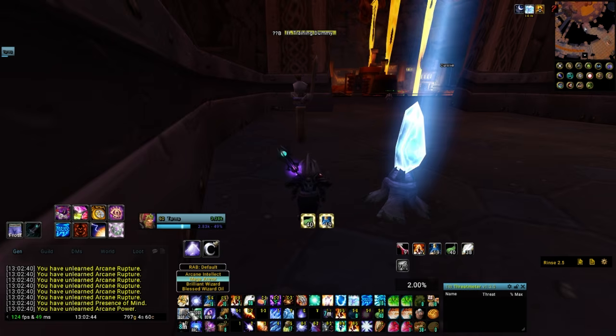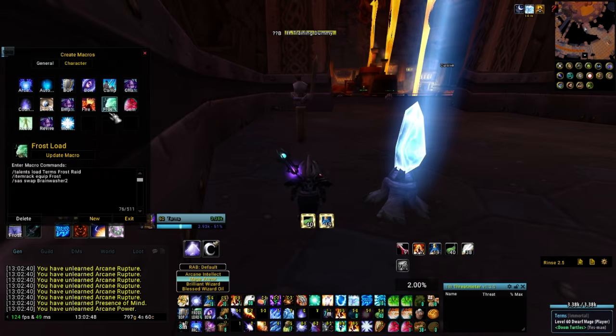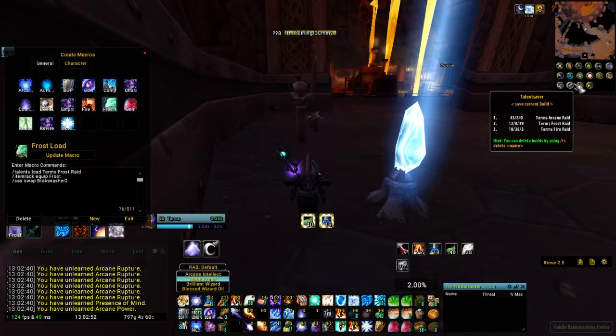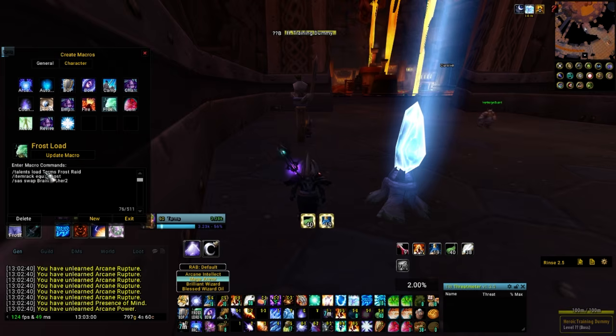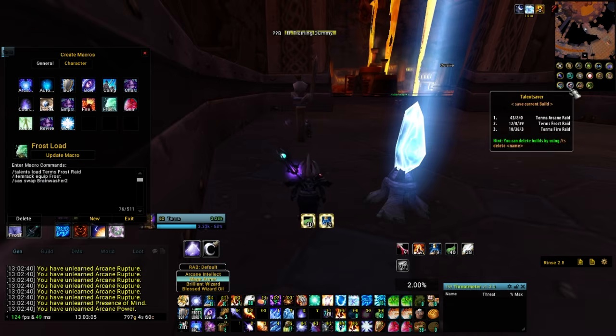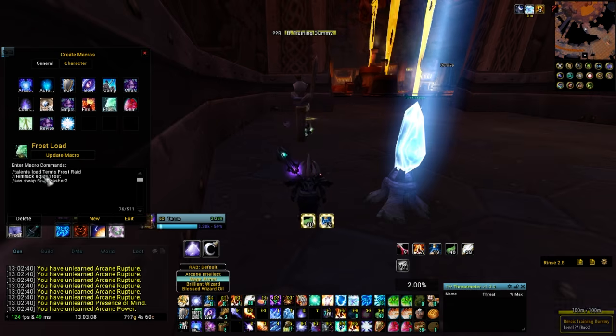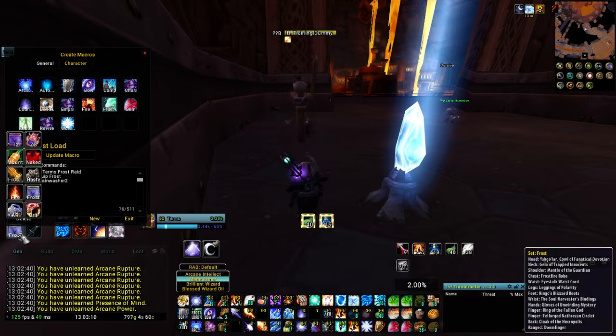And then I click on this macro here, which does the following. It does a command for an add-on called Talent Saver, which is over here. And you can see I have 3 talents here. I have Arcane, Frost and Fire for raid. It says /talents load for Talent Saver, and it references Terms Frost raid, which you can see here. Then it does /item rack equip Frost. In here on my item rack, there is a Frost set that I'm already wearing.